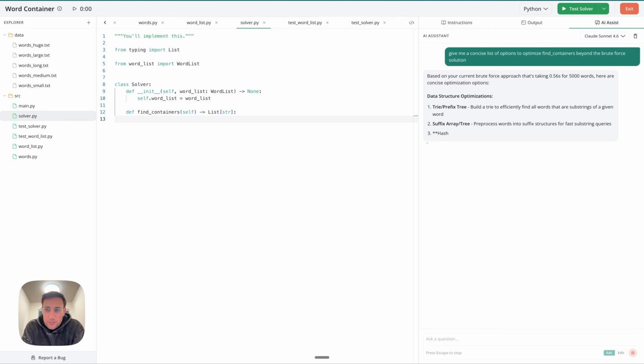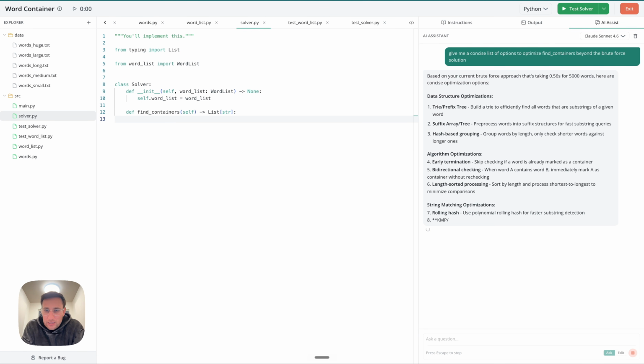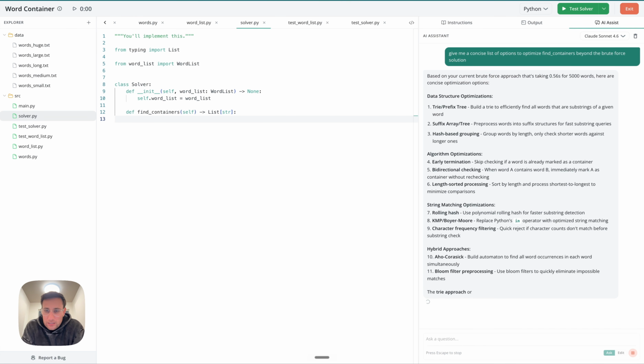Based on the current brute force solution, it still knows that. Okay, let's read this. So a trie, I didn't think of that. Build a trie to efficiently find all words that are substrings of a given word. Suffix array. Process words into suffix structure with fast substring queries. Hash-based grouping, group words by length. Sounds like a heuristic. Algorithm options, early termination. Bidirectional. Rolling hash. Use a polynomial rolling hash. The string match, oh, okay.